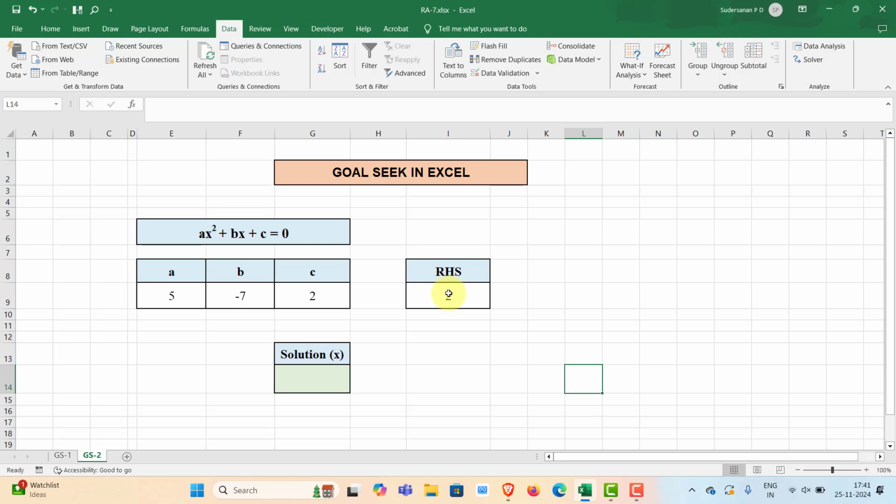Now you are getting 2 because x is 0. When x is 0, you will get this term 0 and the second term is also 0. So c is 2, and finally you are getting this as 2. When x is 0, you are getting 2. So how much should we adjust this x value? What should be the x value so that the right hand side is equal to 0? So this is your goal, to make it 0 by adjusting the value of x. You want a solution for that by adjusting this to 0.